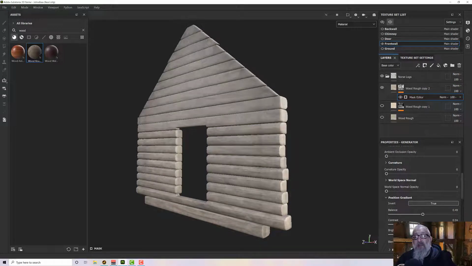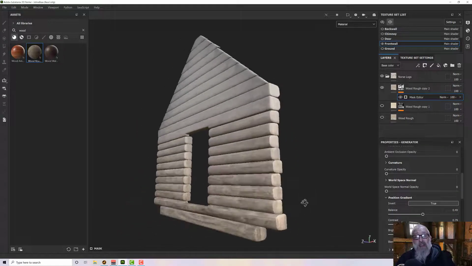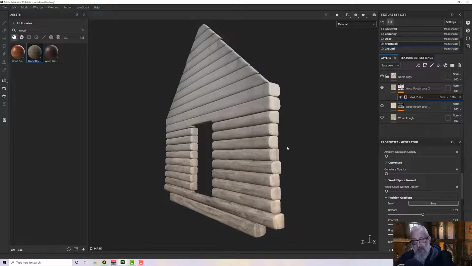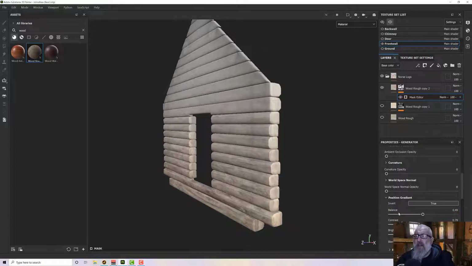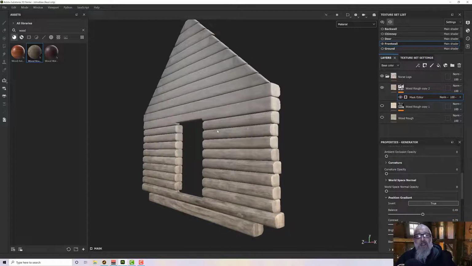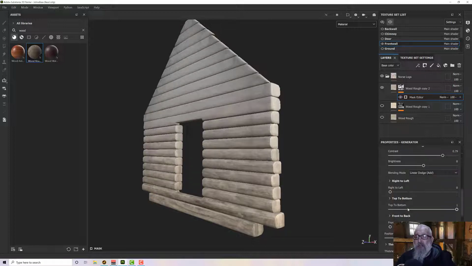If I take the contrast down and up, there we go. So if I take it right up, you'll see it's just like a half and half thing. I want to just adjust it down from there to get a soft transition upwards. Now, because this is just kind of going upwards, I want to break that up a bit.